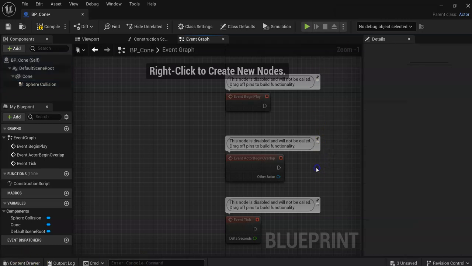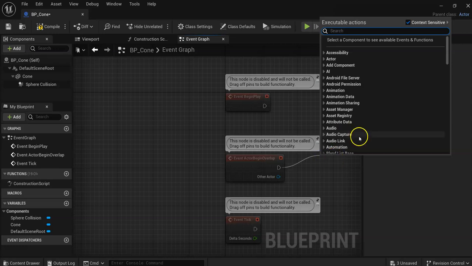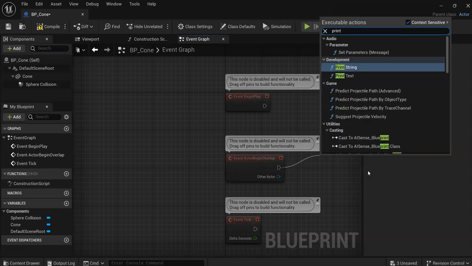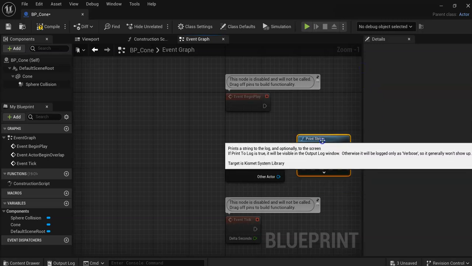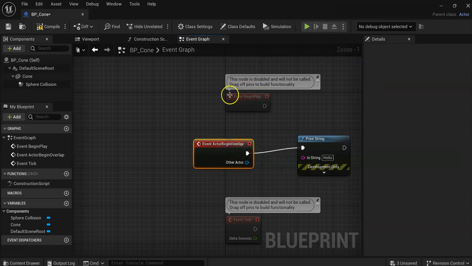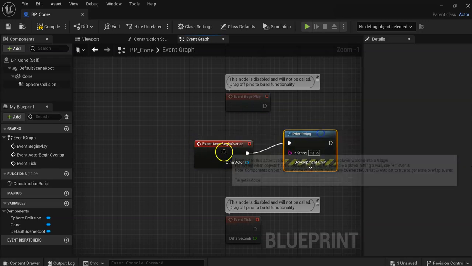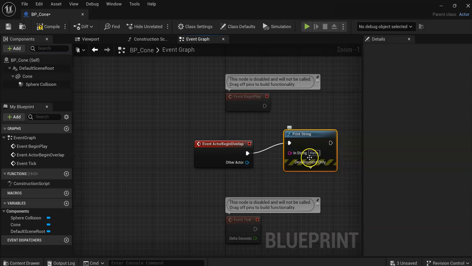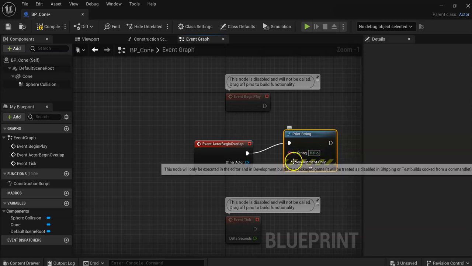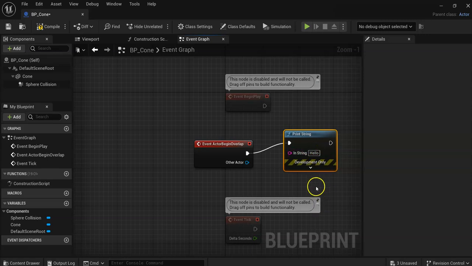So what we're going to do is just use this event overlap, and we're going to click on the arrow and right click it out, and we're just going to do a print string. And you'll see that it says hello world, and you see that it went from grayed out to bright red. That's just telling you that it's actually doing this now. And so hopefully when we have this, it is going to do the hello.